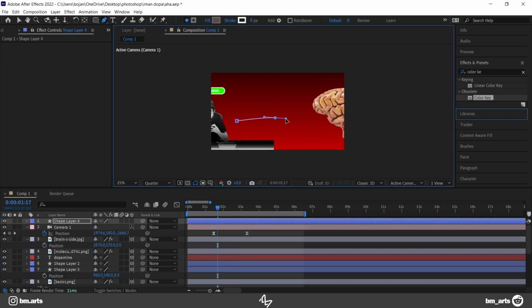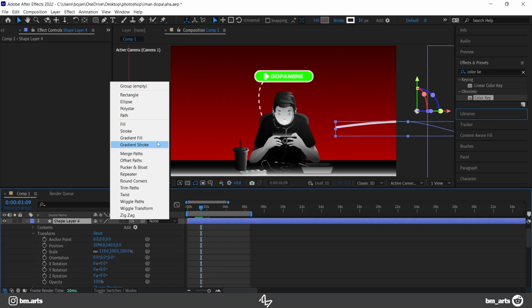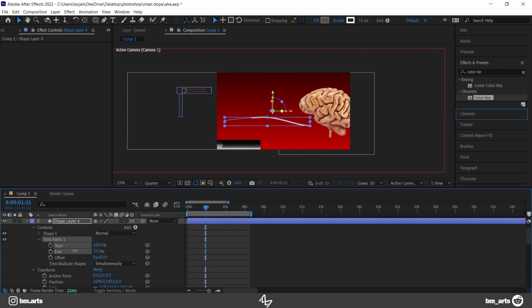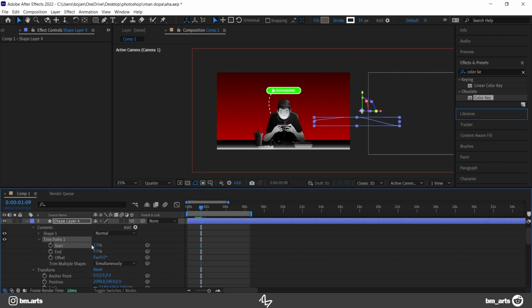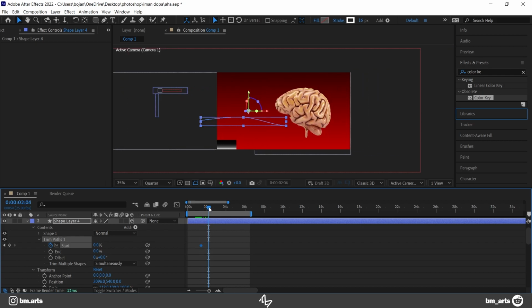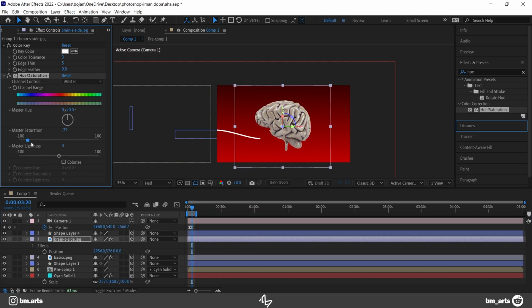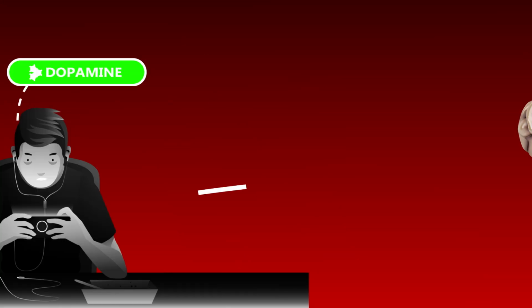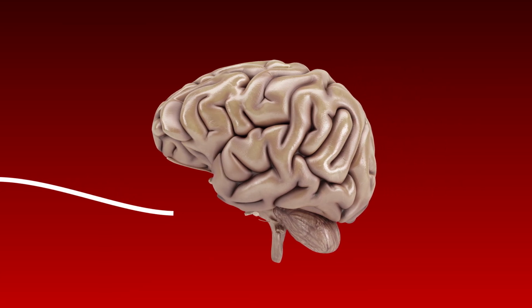Then I drew another line between the guy and the brain and animated it to start from the left. After that, I decreased the saturation of the brain and exported the video at 15 frames per second. This is what I came up with, and I think I have done it quite similarly to Iman's.